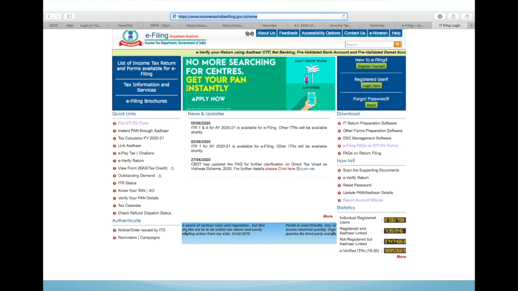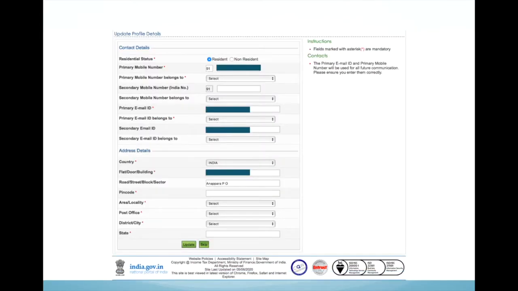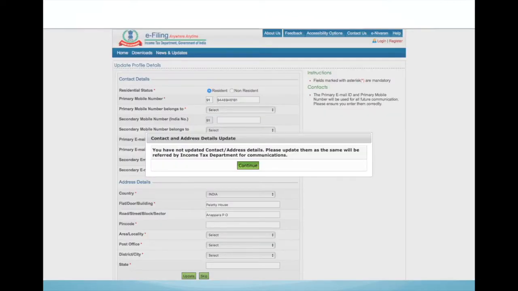First, log into www.incometaxefiling.gov.in. Registered users can click on login here. You will be directed to this page. User ID is your PAN number; you have to enter the password and code. Then you will be directed to an update profile details tab. There you can update your address and other details so that the details in your ITR will be pre-filled from this database. You can update or skip that procedure.